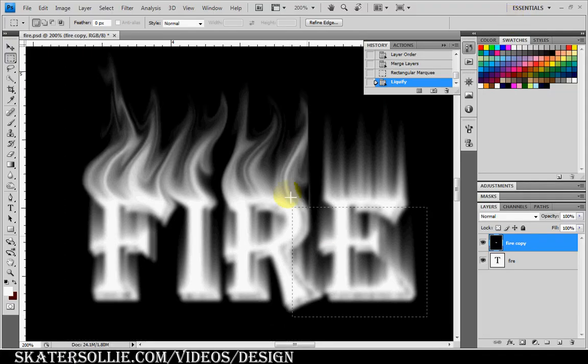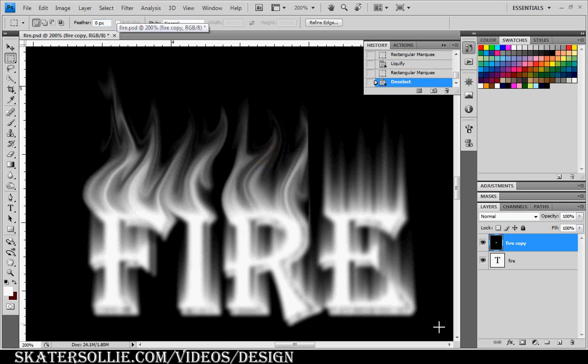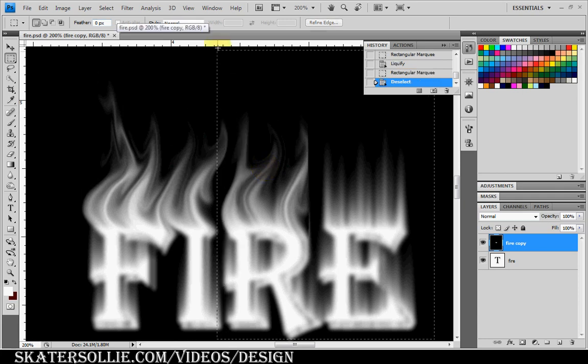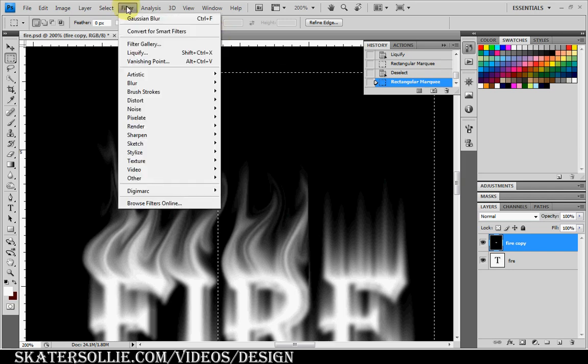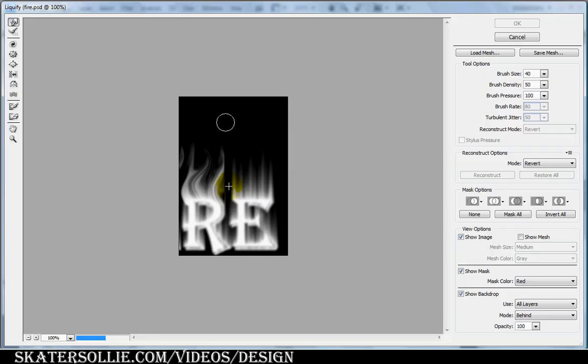Next, I'm going to make the second selection. You can do this all at once or separate the liquefy into sections depending on your system resources. Again, I'm going to pull this out. You want to take more time with your flames, and again you can decrease the brush size. I'm going to decrease it to 20 and click on OK.